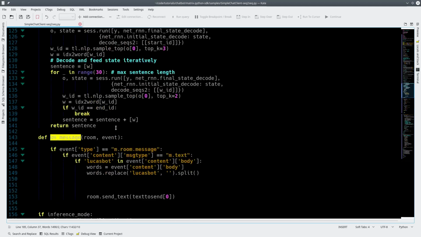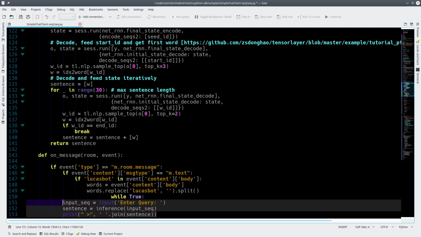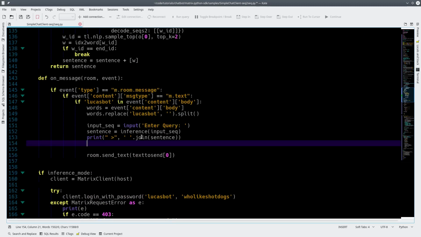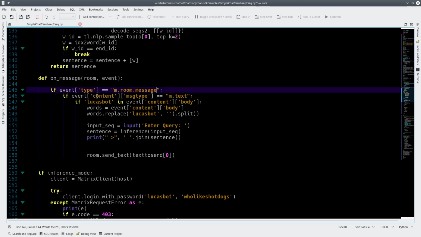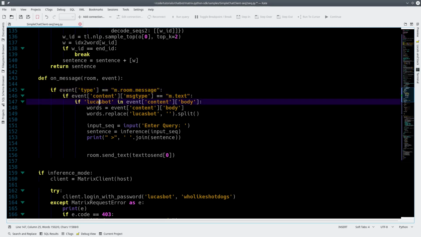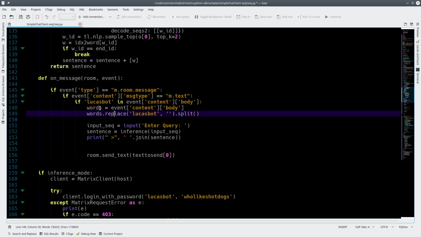So now we're going to go to the onMessage function, and in that we're going to put our new connection. What's going to happen now is every time there's a message sent to the room, it's going to go through this. It's going to find out what kind of type it is. If it's a message, great. Then it's going to look for a text message, and then check to see if it has LucasBot in it, i.e. someone called LucasBot's attention, and it's in the body, not like a name or something like that. And then it's going to take the words from that body, and split them up.